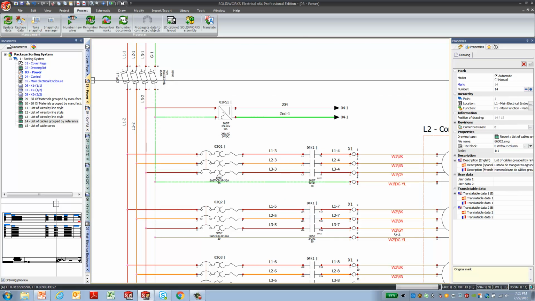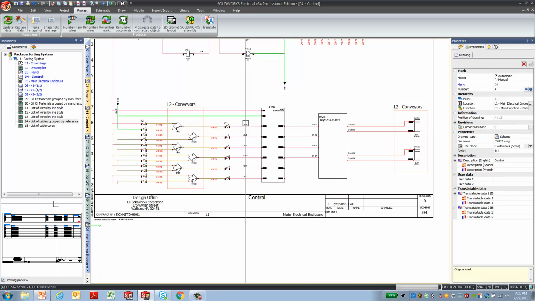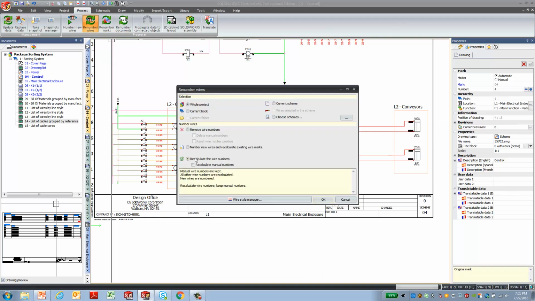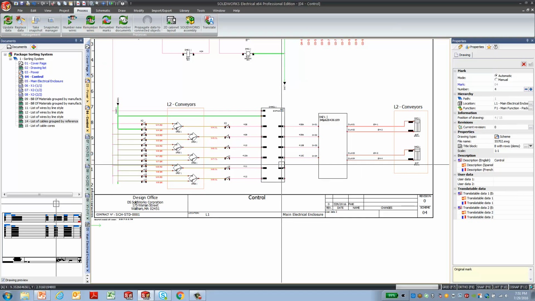And let's go over to that control page where we have a lot of wire numbers. This 309 through 10 and so forth. In fact, I forgot to number all these. But let's just renumber all the wires. We're going to recalculate all the numbers. So go back and all the wire numbers that were created before have now been updated.